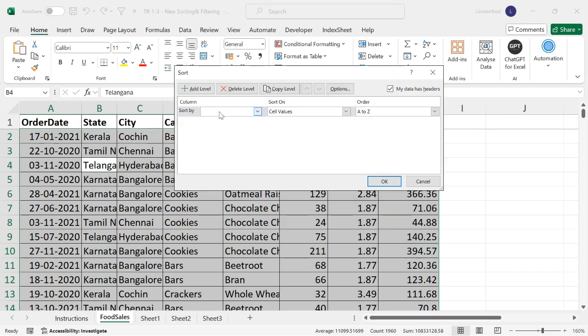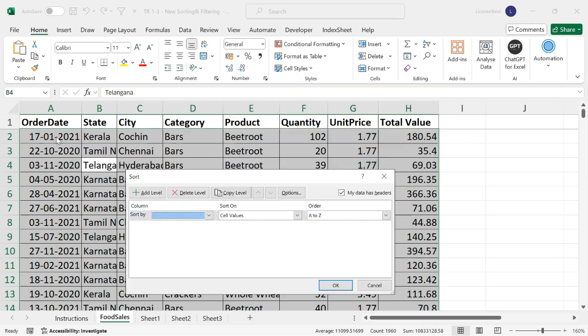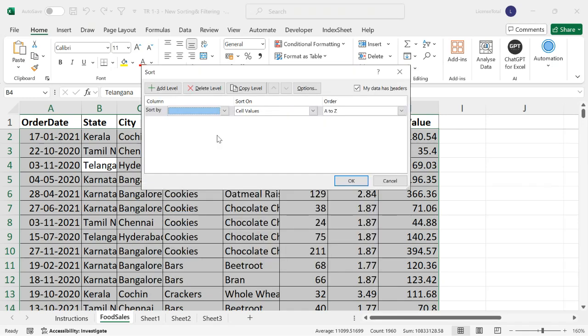Here, sort by field, you can click on the drop down where you will find all the column headings from our data. Whatever column headings are there in our data, all those column headings will be listed here. You can choose on the basis of which column you need to sort the data. Here in this case, I am going to sort it on the basis of state the first time. And do not touch this particular part.